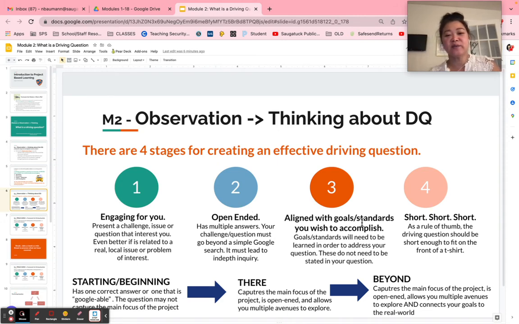We also want it to align with goals and standards you wish to accomplish. So if you're thinking, again, like ballet or taking swimming lessons or art class, what are some other goals you would like to accomplish along the way?